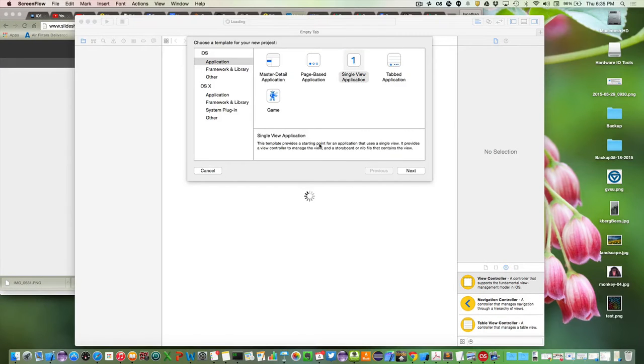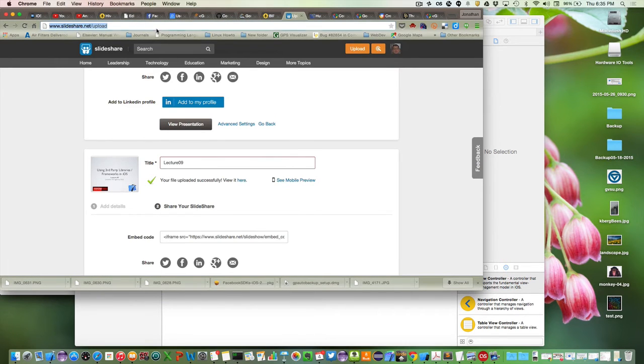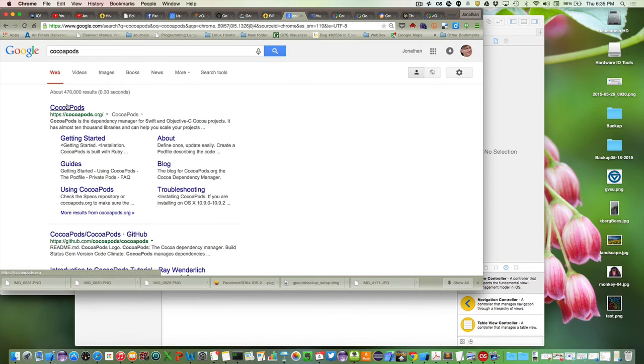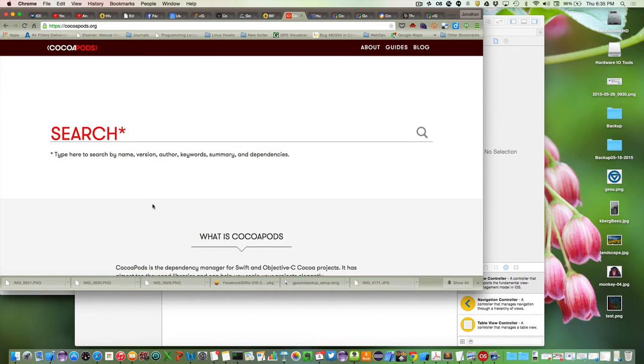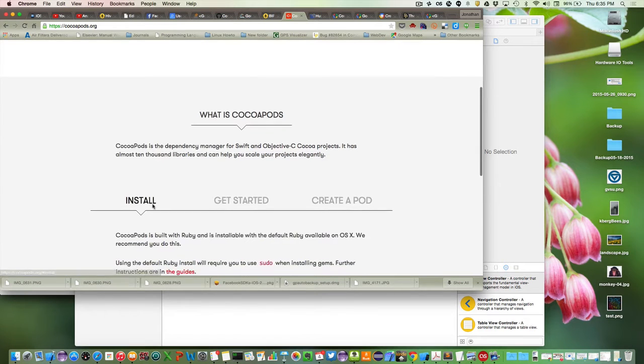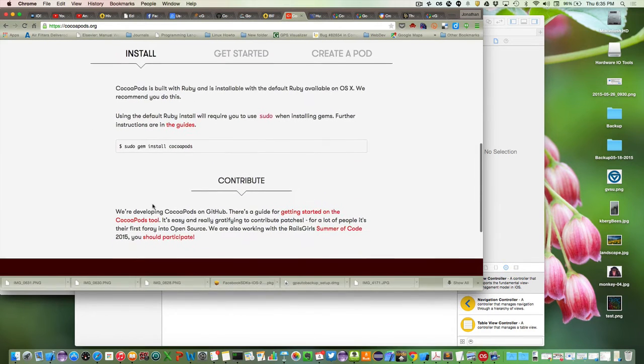So I want to show you how CocoaPods can be used to manage dependencies for an iOS project. To do this, I'm assuming here that CocoaPods is already installed. So if you don't have CocoaPods, just Google for CocoaPods and you'll end up on the website. And you can follow these instructions down here to install.